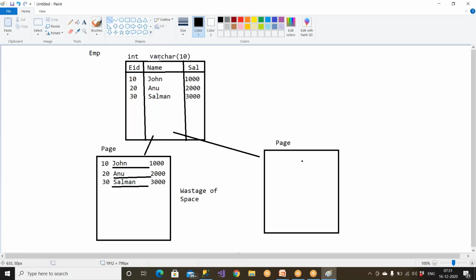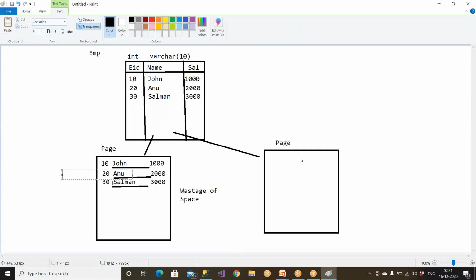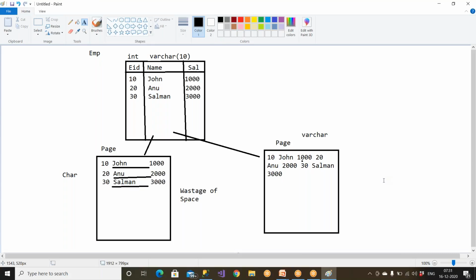Now, to overcome that, we can use varchar. Character is going to behave like this. I'm talking about character here, and here I'm going to talk about varchar. When you go in for varchar, what happens? It will be like this. If you store this kind of data, 10, John, then 1000, then 20, then Anu, okay, then 2000, then 30, then you have Salman, 3000.